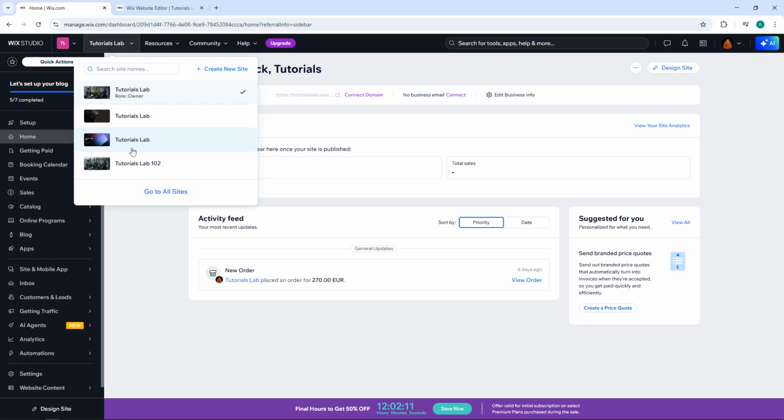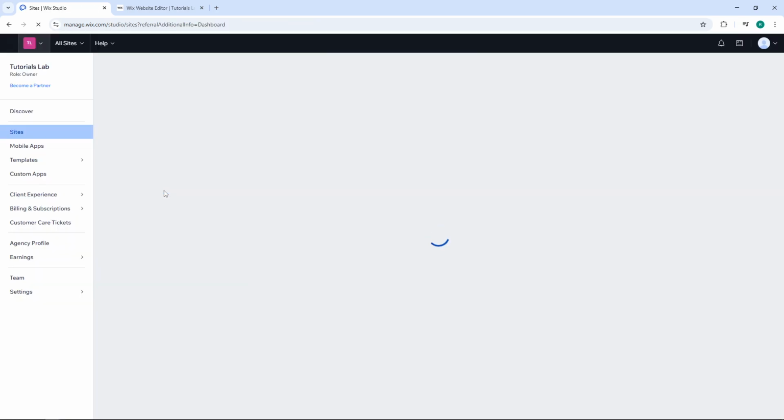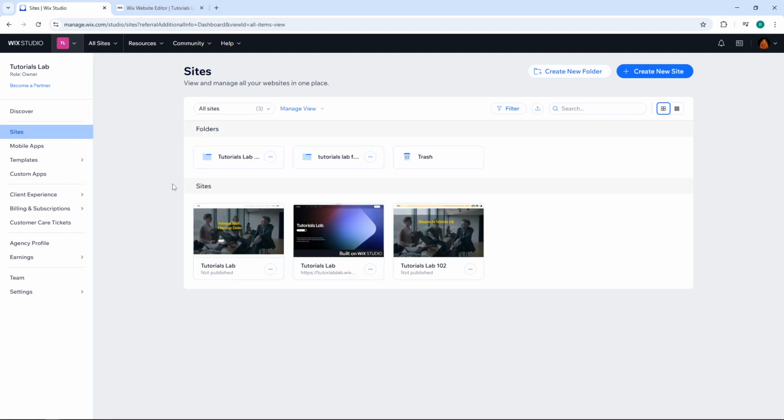To begin creating from scratch, click on the Go to All Sites link. This takes you to a more detailed overview of your entire workspace. After clicking that link, you'll be directed to your website's dashboard. This is your main hub for managing everything related to your sites.